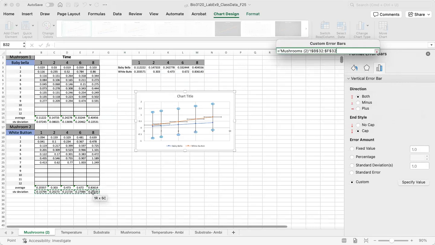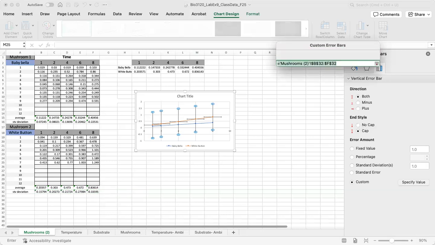As long as the number of numbers I have here is equal to the numbers of dots I have in my graph, it will align those properly. So I'm going to say that is correct. I'm going to hit enter.